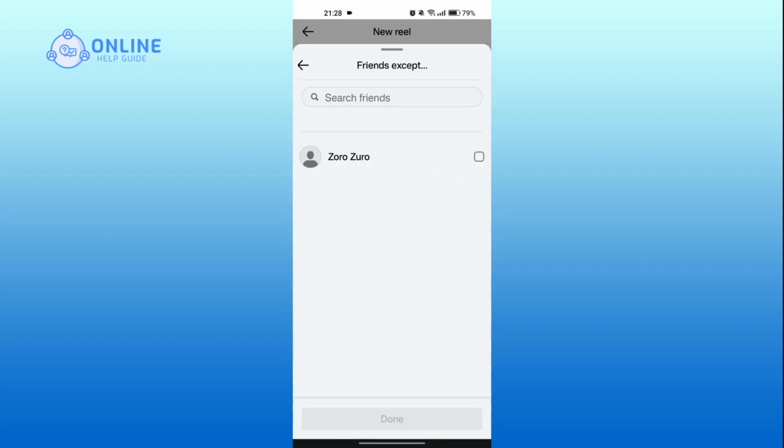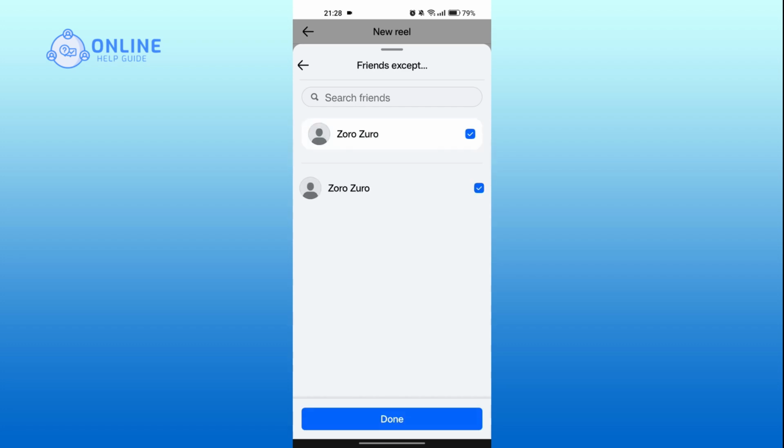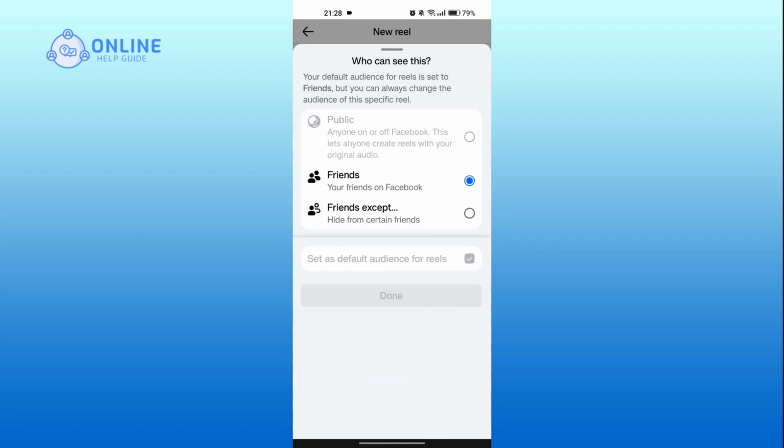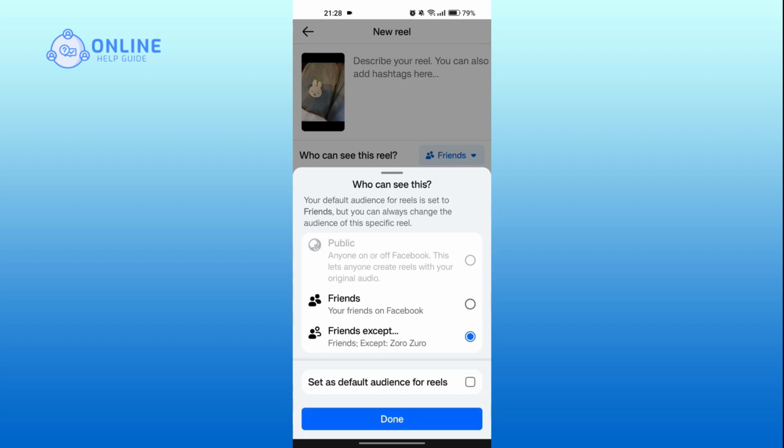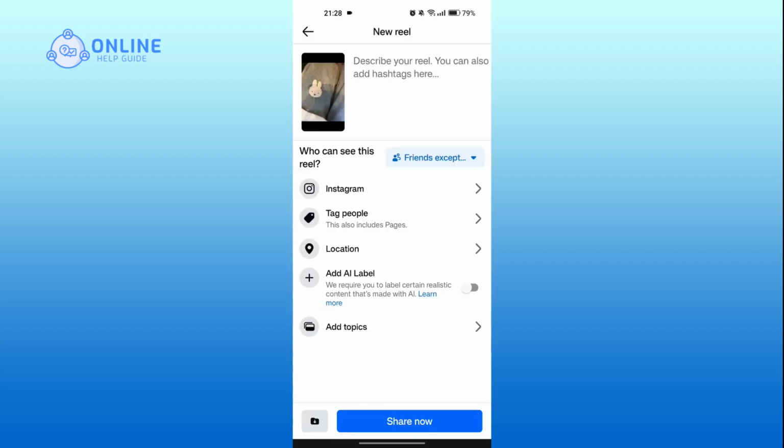Now choose who you want to hide the story from, then simply tap on their profile. Tap on Done at the bottom. And that is how to hide reels on Facebook from someone.